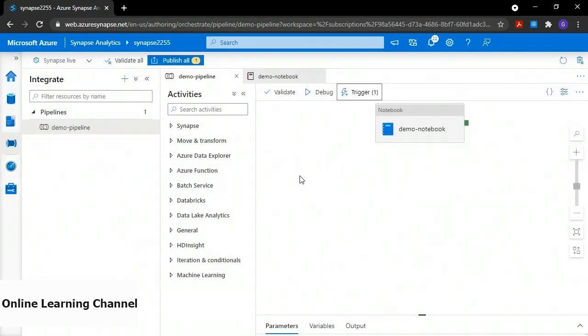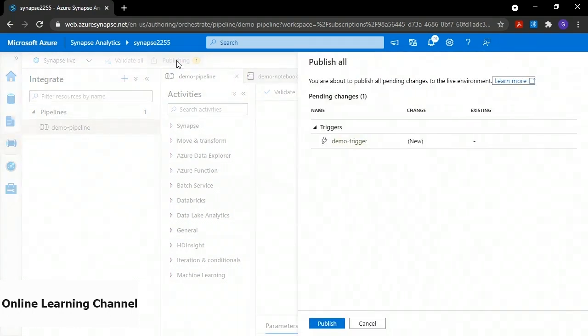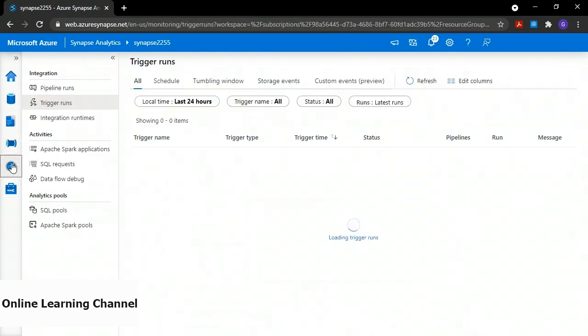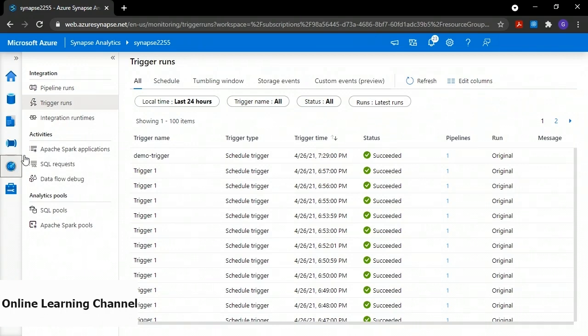Now I need to publish it. So I'll go up to the main menu, click Publish All. I get the Publish All blade, and I'll click Publish at the bottom. So that's successfully published, so that should be running now. So let's go back to Monitor. So I'll go back to the left menu and click Monitor. And lo and behold, on the right-hand side with the trigger run list, I see the very first row is Demo Trigger and Status Succeeded.